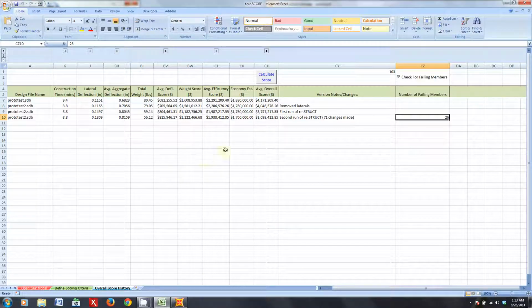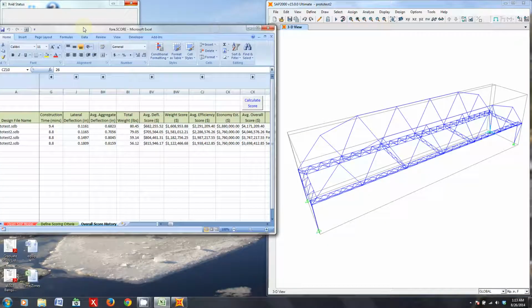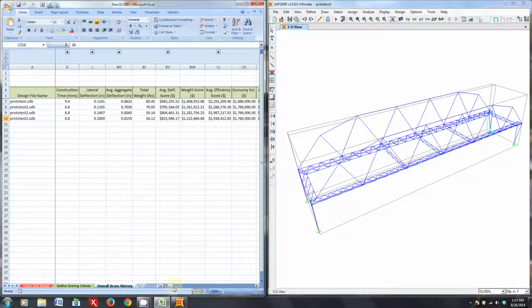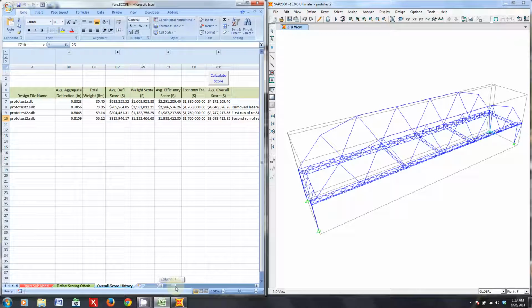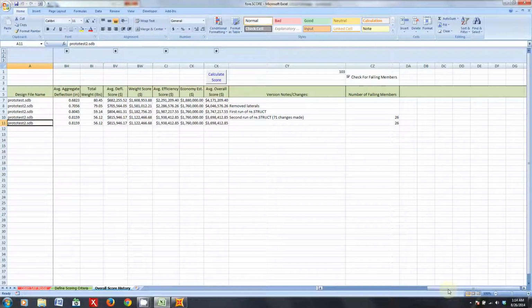But I'll just really quickly show you how it works, and it's just as simple as this. Calculate score. That's it. So it runs the model, and in this case it actually does the steel design check in addition, and it'll tell me how many members are failing. So here we go. It spat out the name of the design file, prototest 2, and it calculated a whole bunch of things that I wanted.